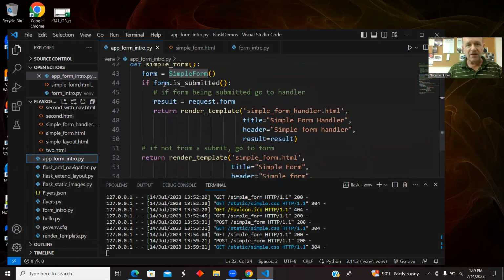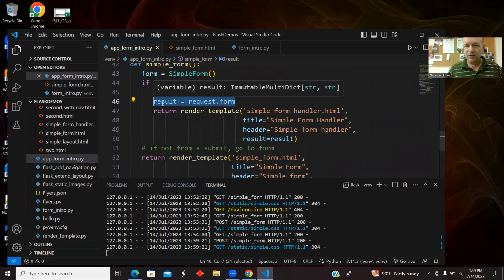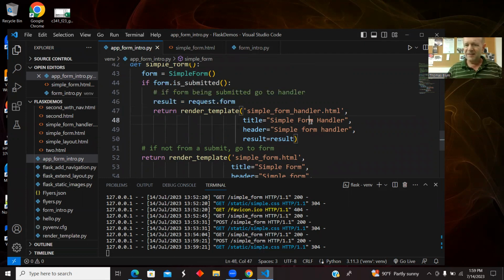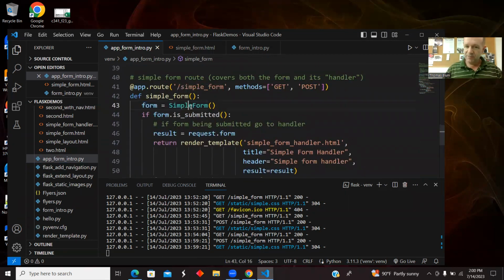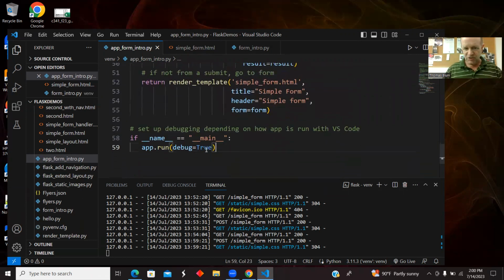We're saying that if the form is submitted, we want to get the information from the form, and we're calling it here result, and then go over to the form handler and give it a title and a header and send over the result. Otherwise, if we're not coming from a submission, then go to the form and again give a title, a handler, and send over the form. And the form came from simple form. And then it's just some yada yada about debugging, which we've seen before.